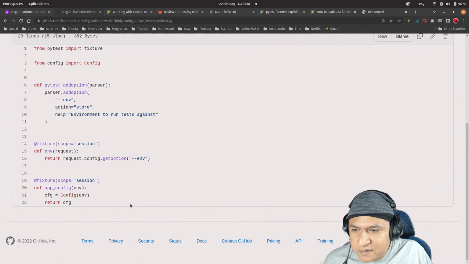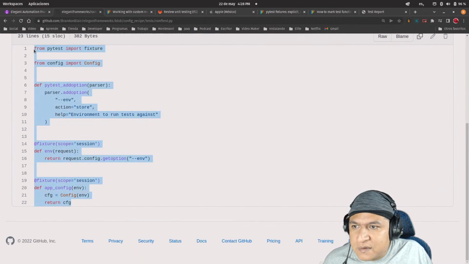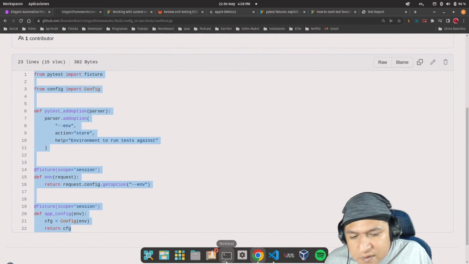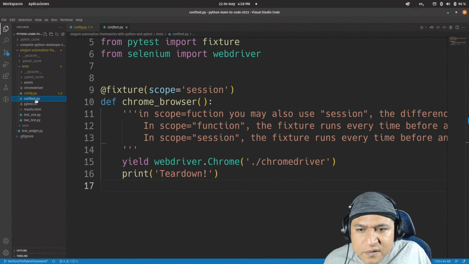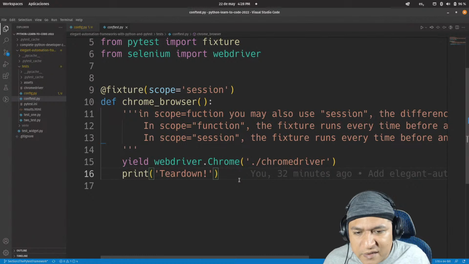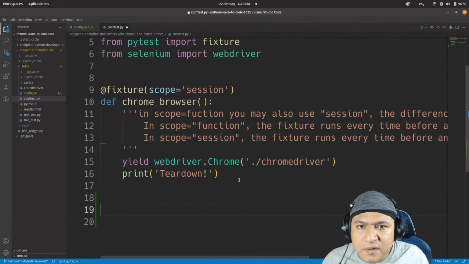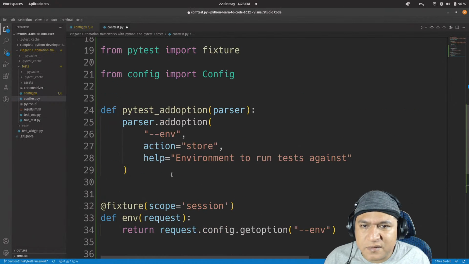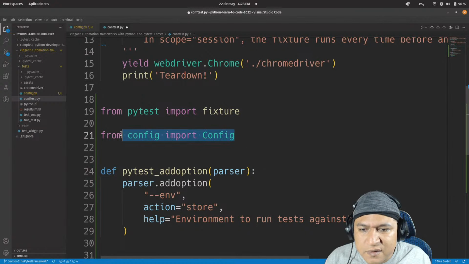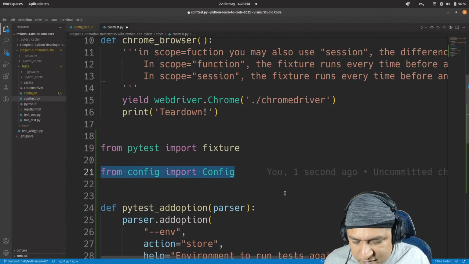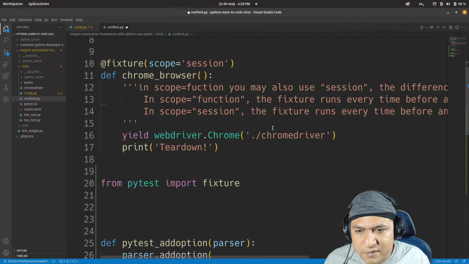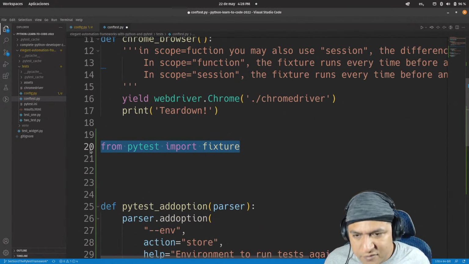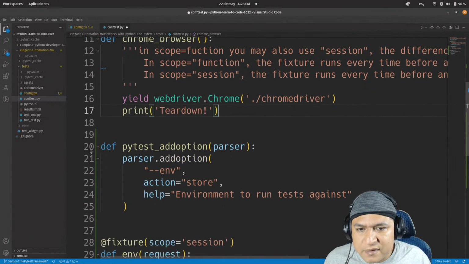Conftest. This is the one. Okay. Conftest. Well, this is the one with Selenium. I may like to use this too, but I'm going to import this into down here. There we go. I'm going to remove this one because I already have it. There we go.